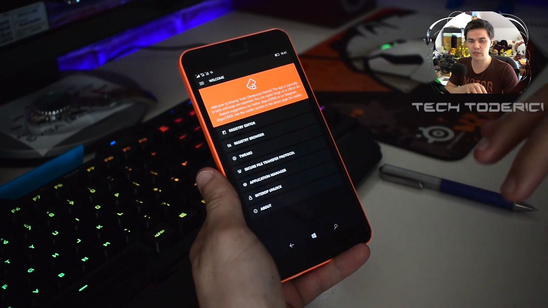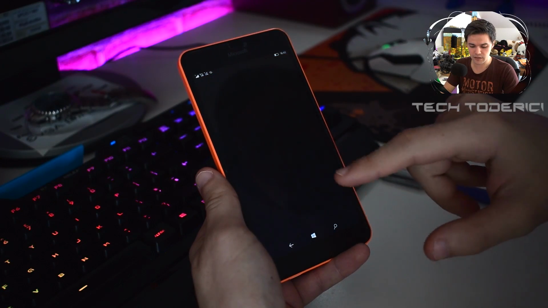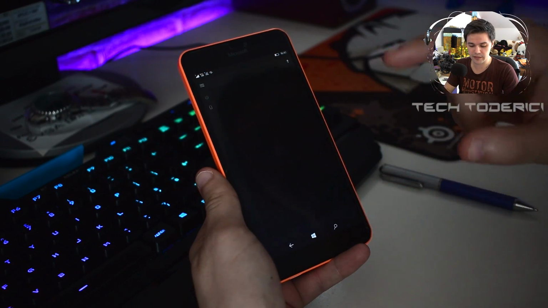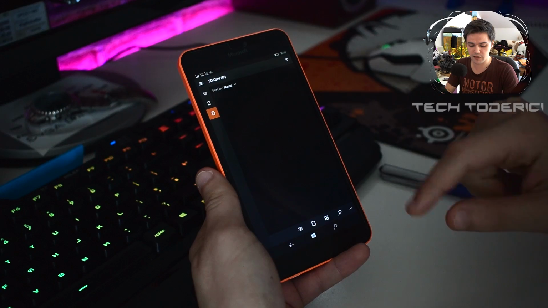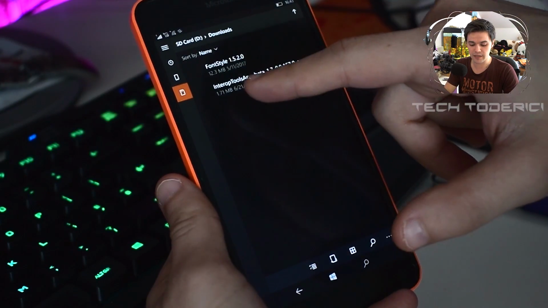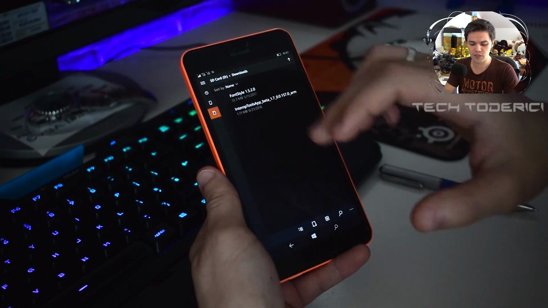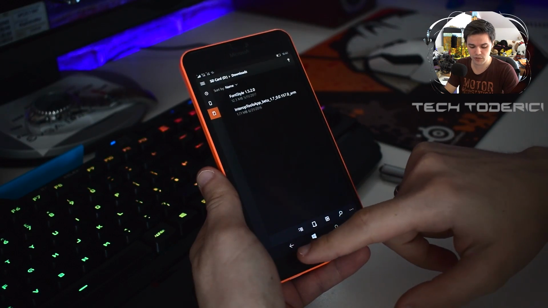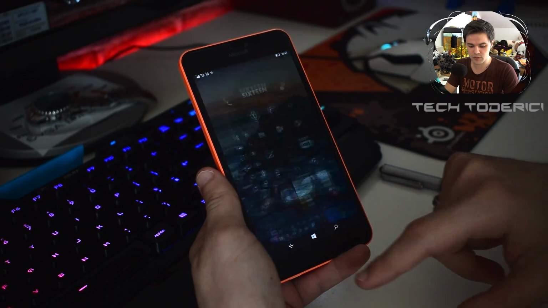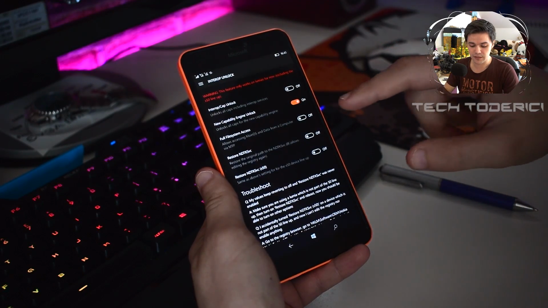Check the links down in the description. I'm going to leave you a link to the fonts that I'm going to use, and place them in your SD card or wherever. I placed mine in SD card, downloads, and you see here I have font style and InteropTools. So place them wherever you want, just download these font styles from the link in the description.